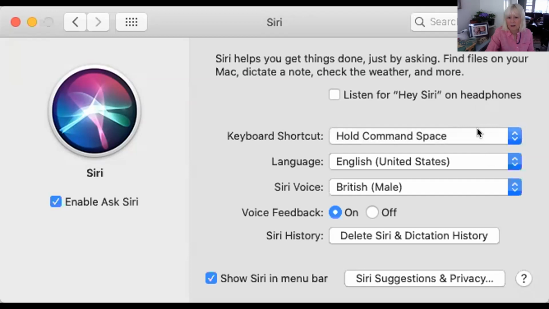Well, I want to be able to use it, but I don't want it listening to me all the time. Okay. So I would set it so that in order for Siri to listen, you have to hold down the command key and the space bar at the same time. Okay, thank you very much. Yeah, okay. All right, stop that share. I'm going to go back to my phone here.